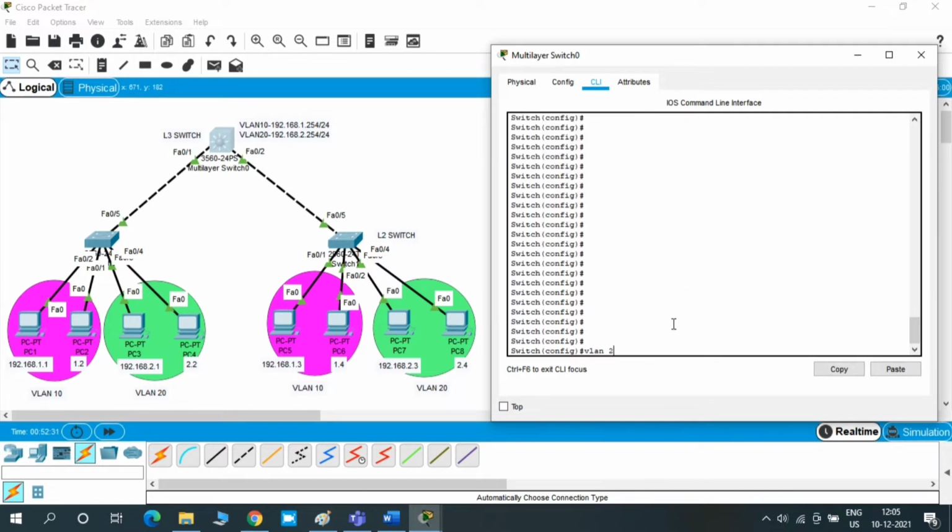Now we'll proceed to VLAN 20. I'm giving the name sales. Now we have created the L2 VLANs. We'll try to create the L3 VLANs. Just give interface VLAN 10. Here we can see the logs: it's showing interface VLAN 10 changed state to up. If you give show ip interface brief, you will get status and protocol. Status is up, and we'll check the protocol later.